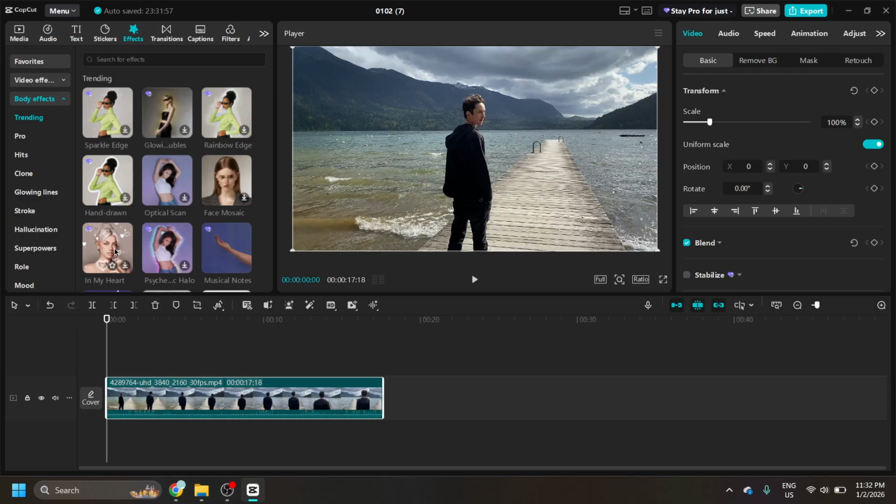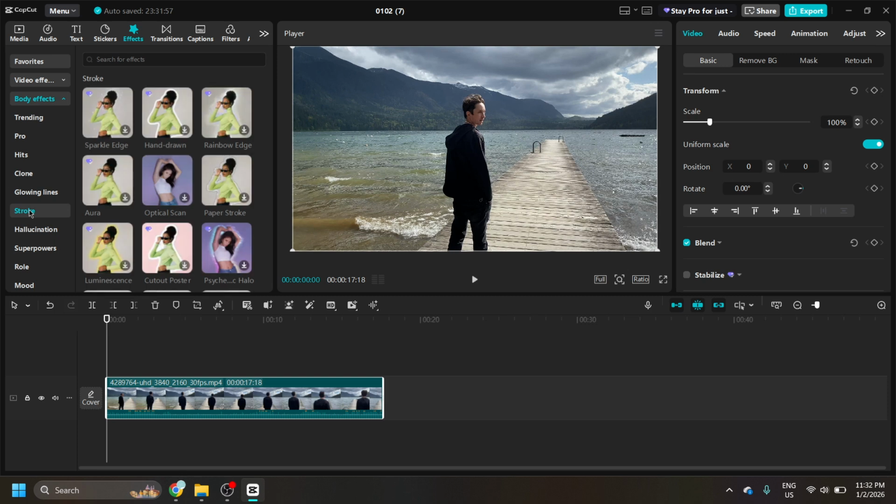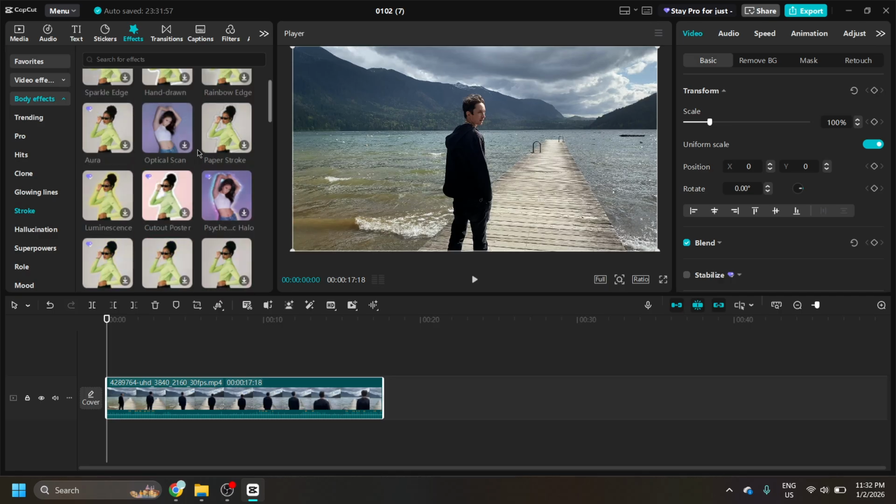From Body Effects, head into the Stroke category. This is where Capcut groups outline style and silhouette-related looks, including the one we want. You'll see a range of options tailored for emphasizing edges and shapes.